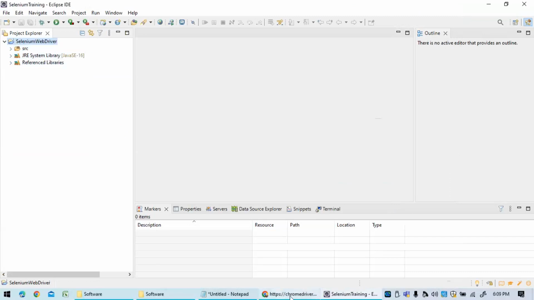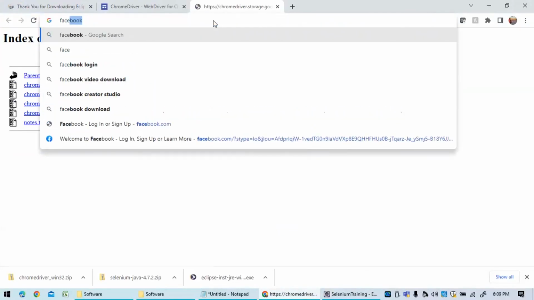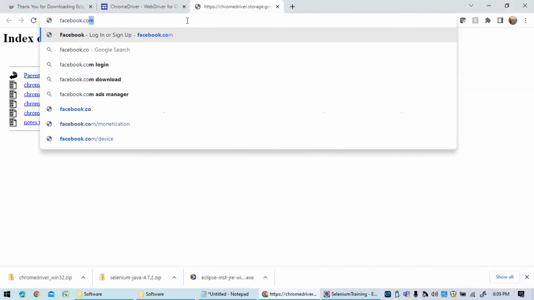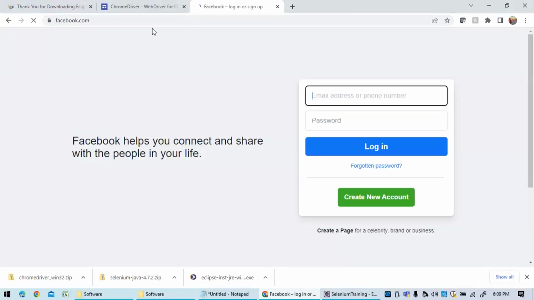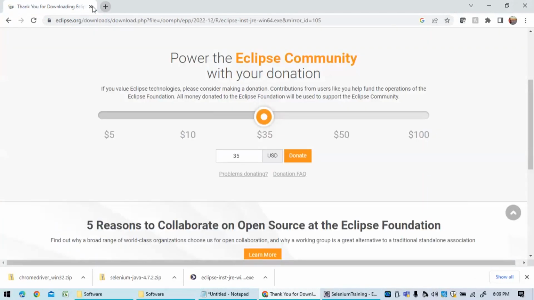So what is your application? Let us say I wanted to open facebook.com. If I wanted to open this application, I'm doing it manually now, right? So facebook.com, I have opened it manually. The same thing I'm going to do with automation. How to do that? Okay, so we are going to see that now.